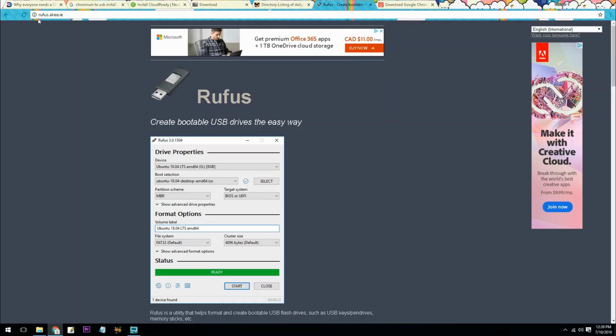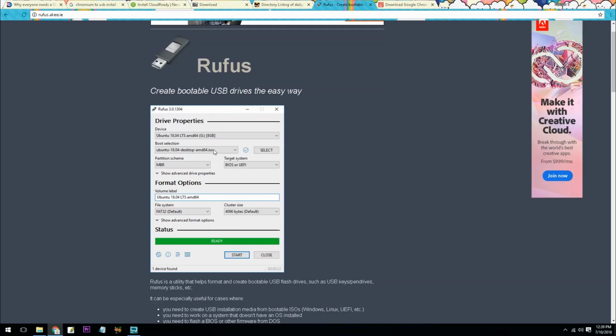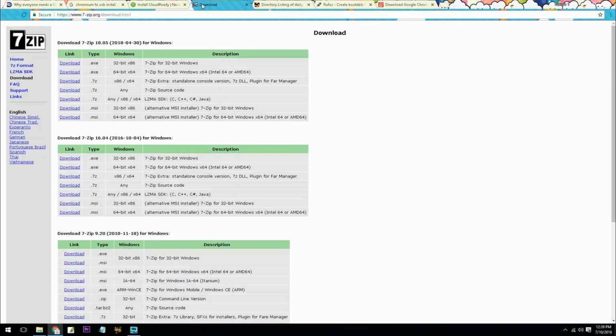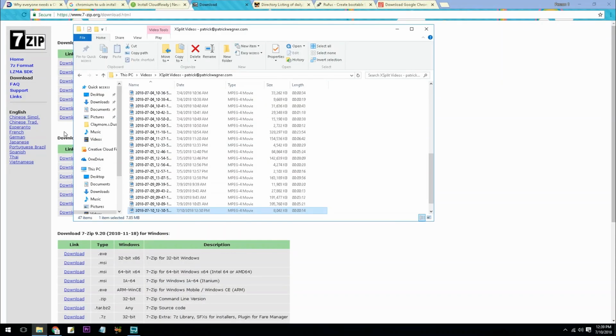Next is go to rufus.akeo.ie. And this is the Rufus software. You download this and it lets you create bootable USB drives easily. Very simple software, works really well. So once you've downloaded the ISO, downloaded Rufus, and downloaded your unzipping software, then you're good to go.